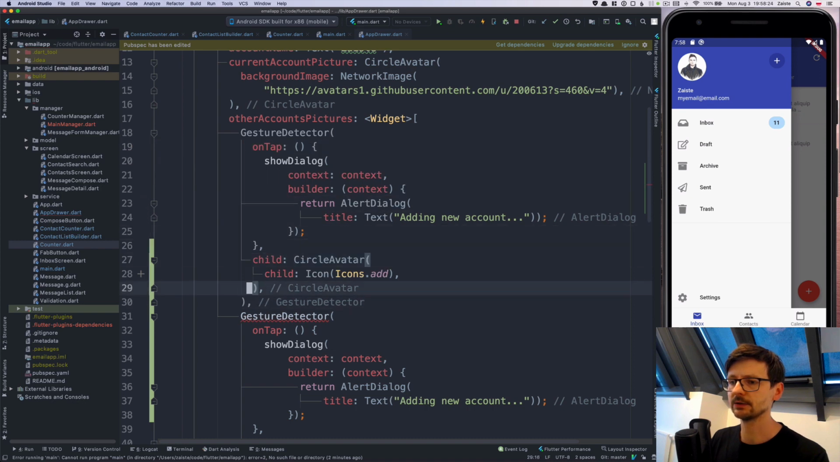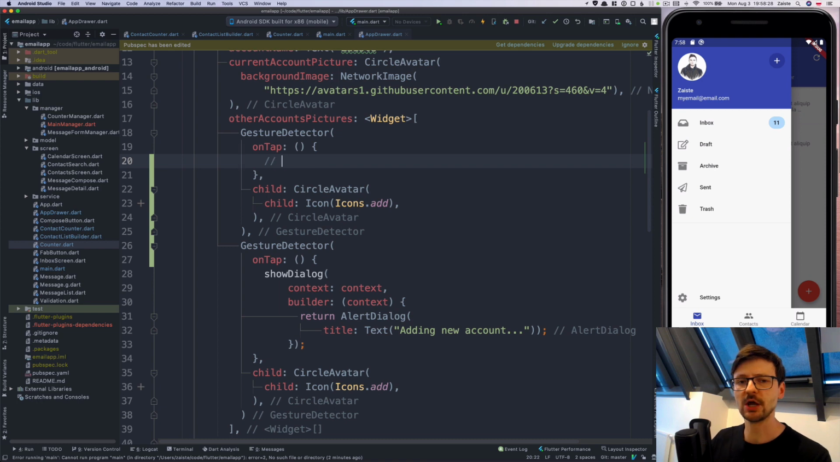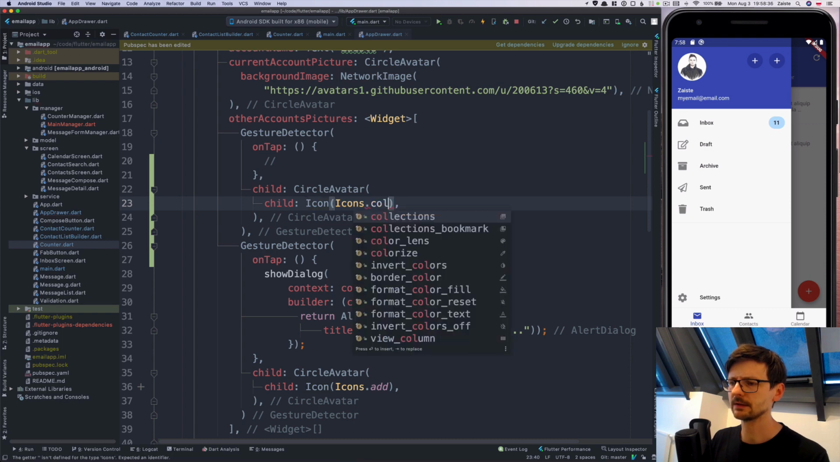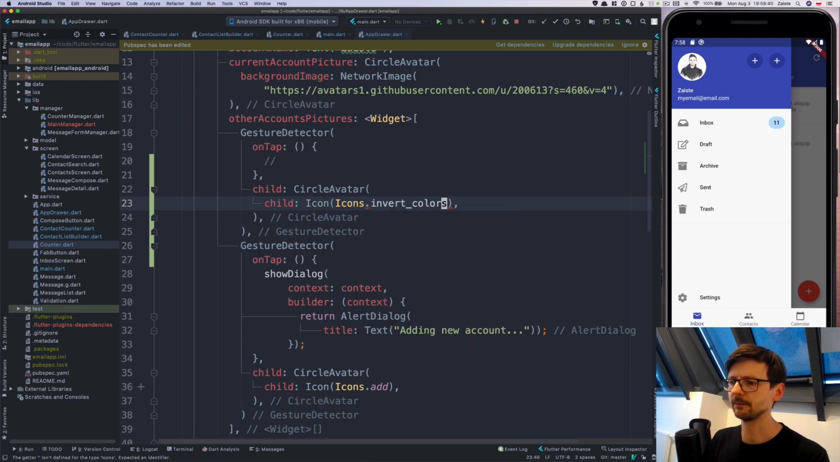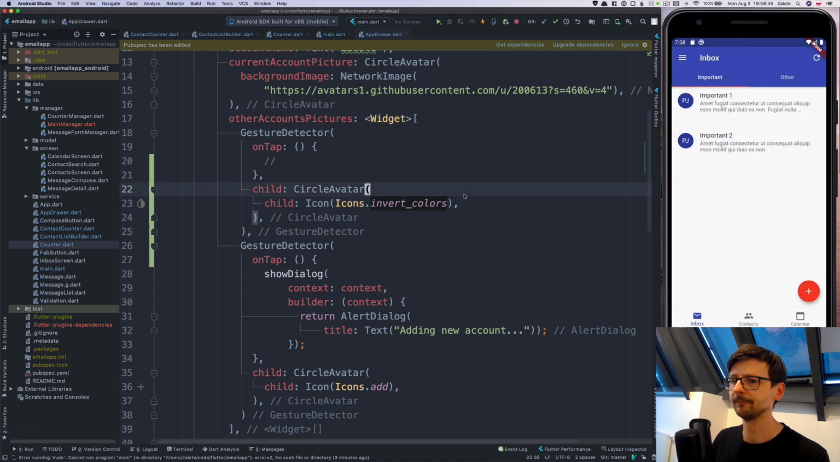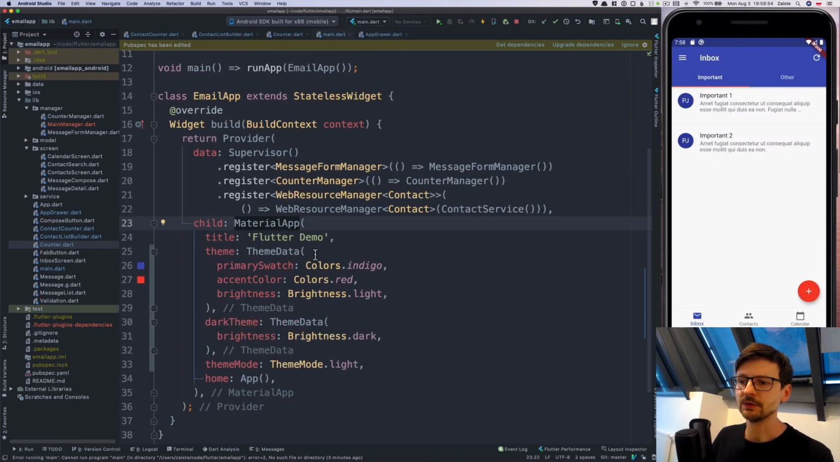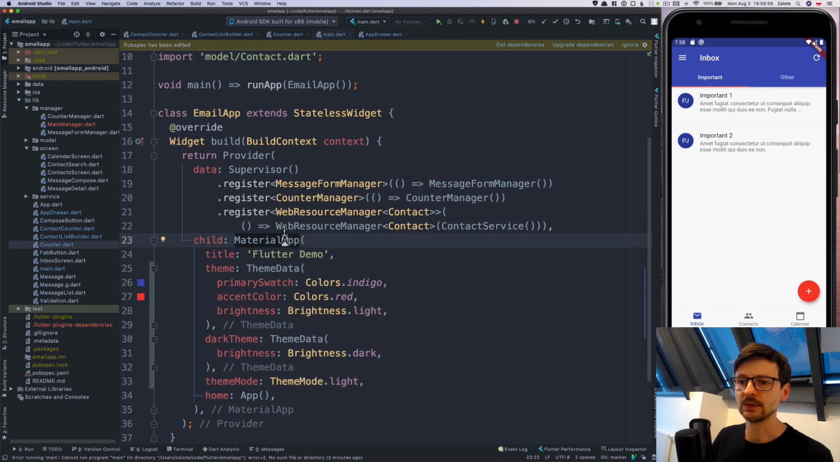gesture detector, and instead of showing a dialog, we will be doing the action of changing the theme using streams. And for the icon, there's, I think, invert colors, an icon for that. So right now it doesn't do anything. In order to do that, we need to observe a stream. So we need a manager.